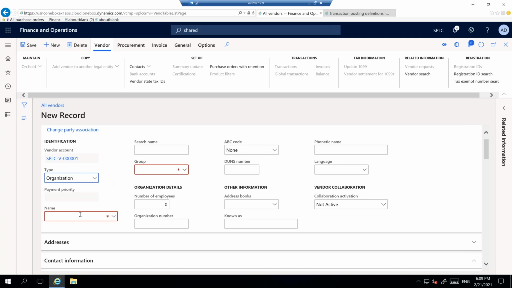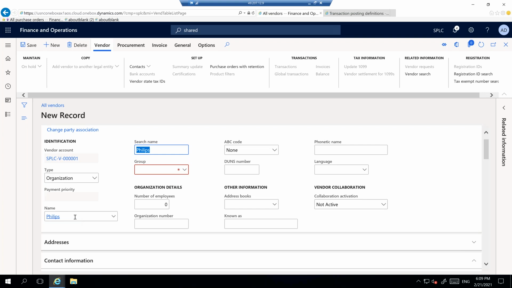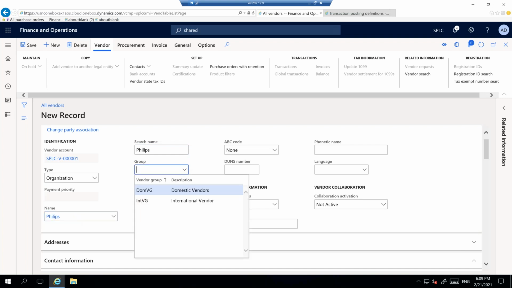Okay, tell me anyone, your favorite organization from where you want to purchase the material. Anyone? Can anyone tell me any favorite company name where you want to purchase the material? Philips. Philips. Okay. Philips. And what is the group? Domestic group. I'm mapping. Any group is fine.